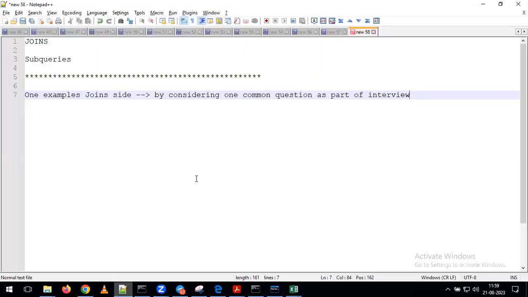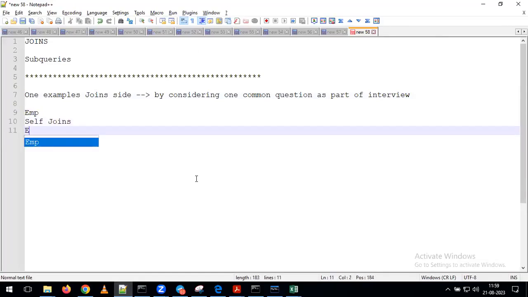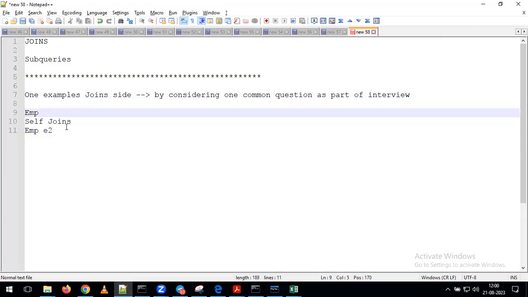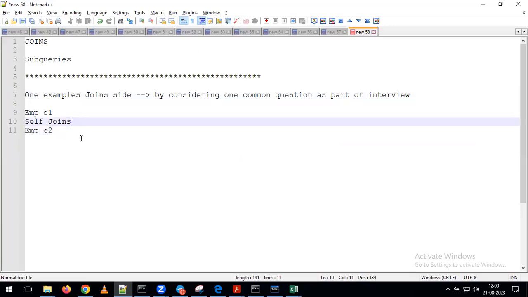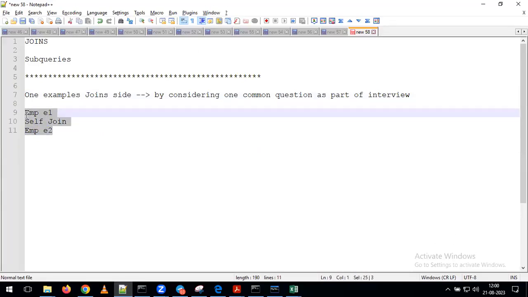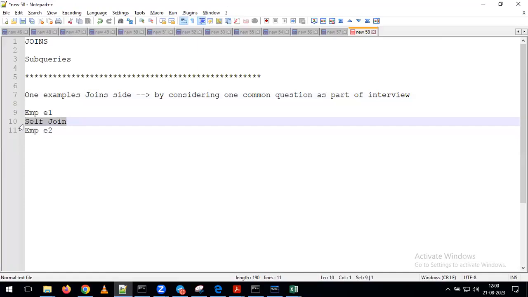For example, I am going to give employee table, self join, employee table. I am giving alias name E2 here. Here I am giving alias name, for example, E1. Now tell me, if I run this query, what will happen? Do we have any keyword called self join on the database side? No, this query will give an error.